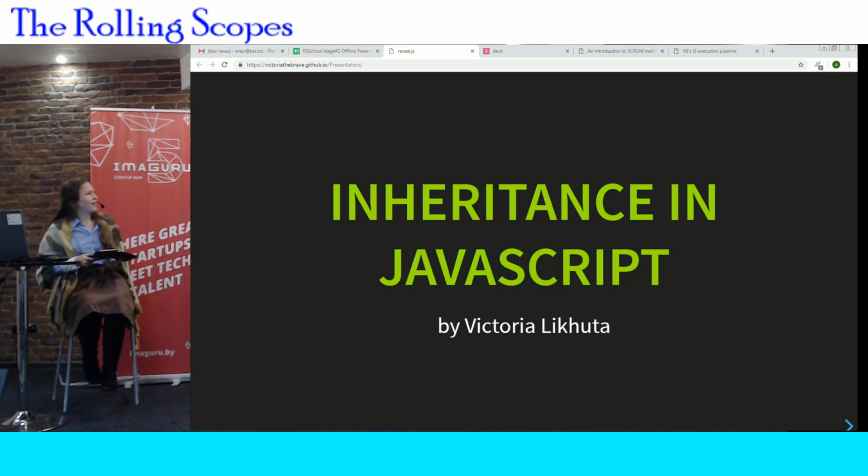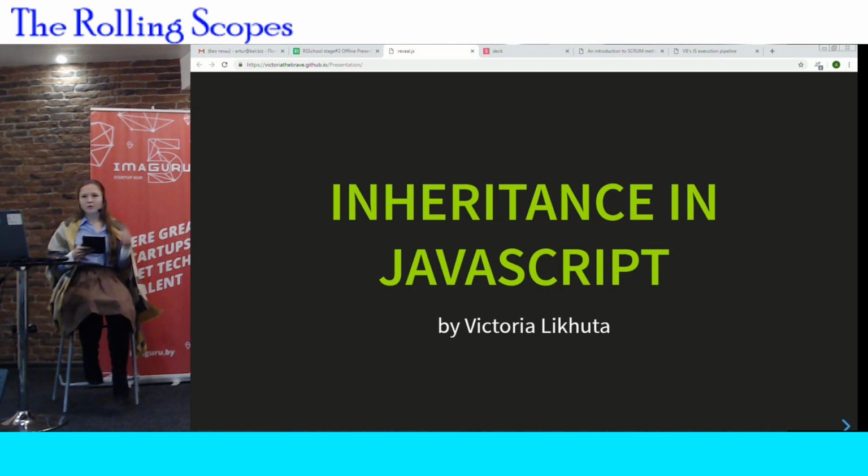So, let's talk about inheritance in JavaScript. It is different from other object-oriented languages. JavaScript doesn't have classes. Instead, it has prototype-based inheritance. The class keyword was introduced by ECMAScript 6, but it's just syntactical sugar. JavaScript remains prototype-based.